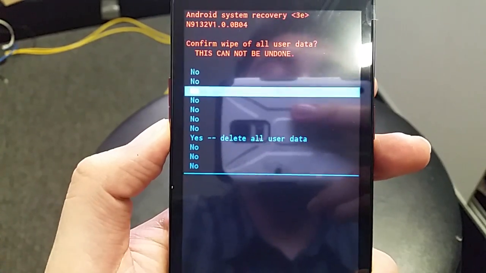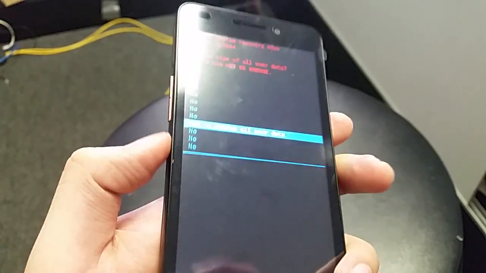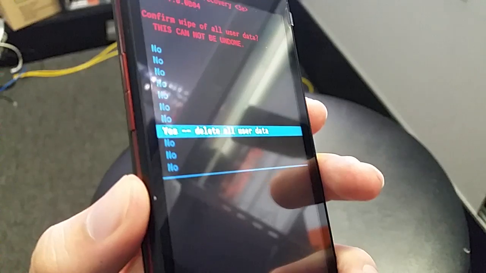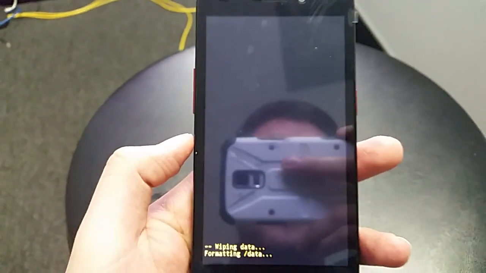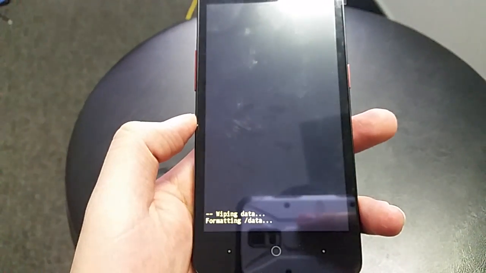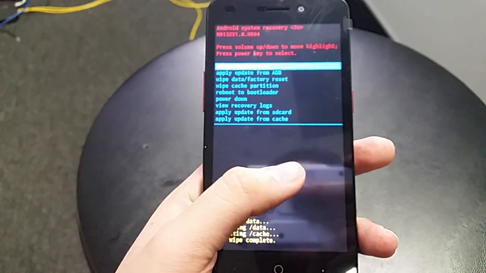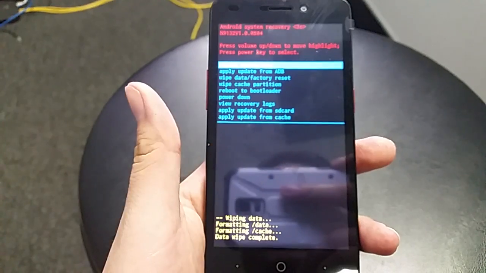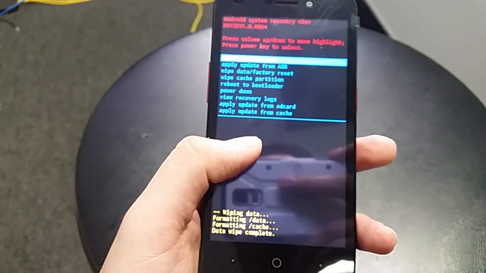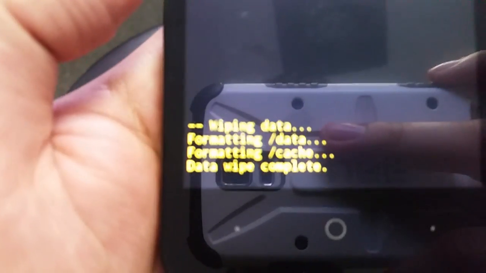Then you want to scroll down all the way to yes, delete all user data, and then click the power button to select. So down here, as you can see, it says wiping data. Now, depending, of course, this is basically a phone that didn't have that much information on it, so it's going to go really, really quick, as you can see down there.